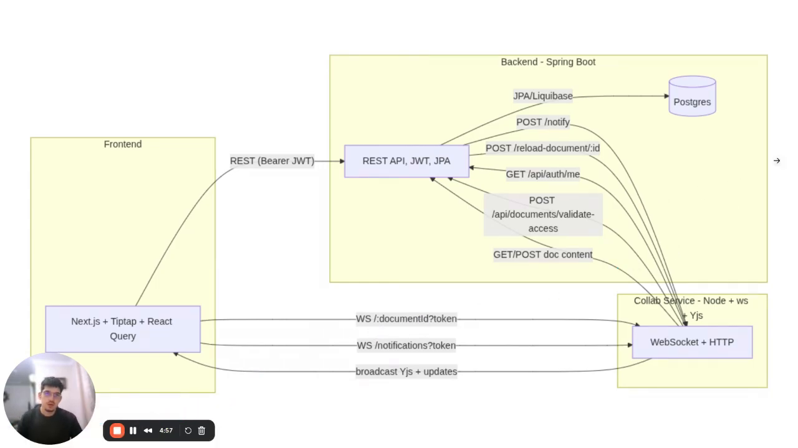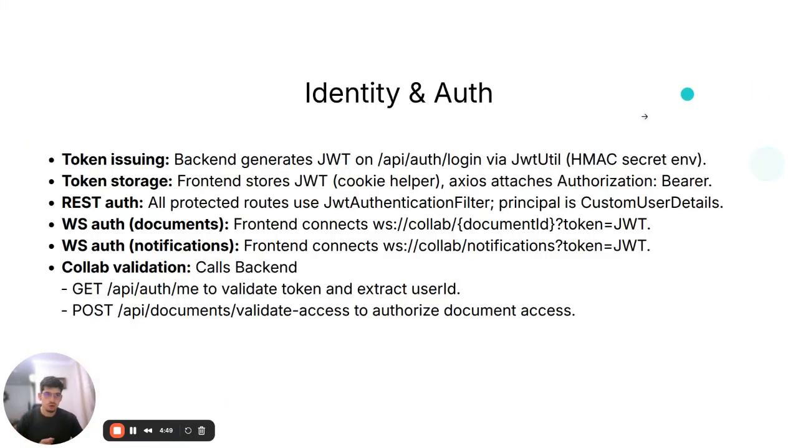And now, after we have explored this mermaid illustration and mermaid diagram, I believe it's good to move on to the next slides. I'm going to talk about a few components in our platform that stand out. The first one is our identity, authentication and authorization. I've listed a few points. So we are going to talk first about token issuing.